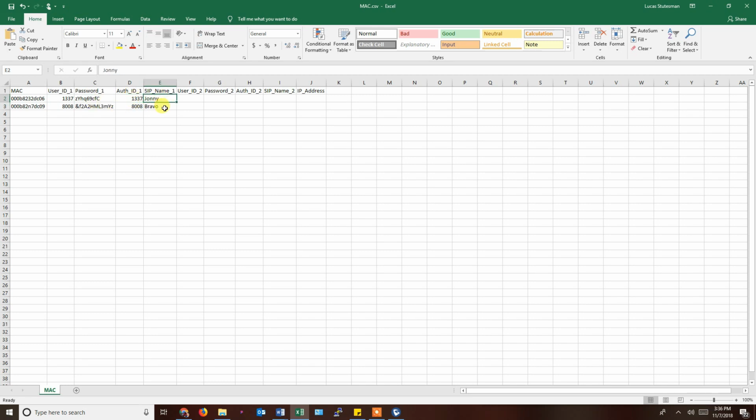And then their SIP name is whatever name you want that phone, that extension on that phone, to have. So this has no relevance to whether you can or cannot make a call. It's just visual. You can do a whole second extension, and you can also statically set the IP address. But I'm going to leave those blank because we're not going to use those.